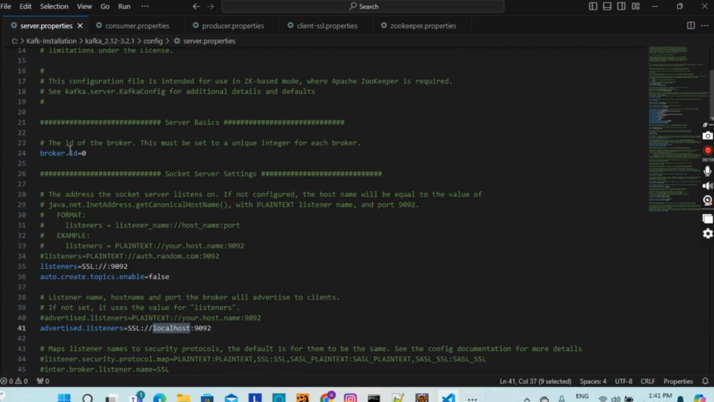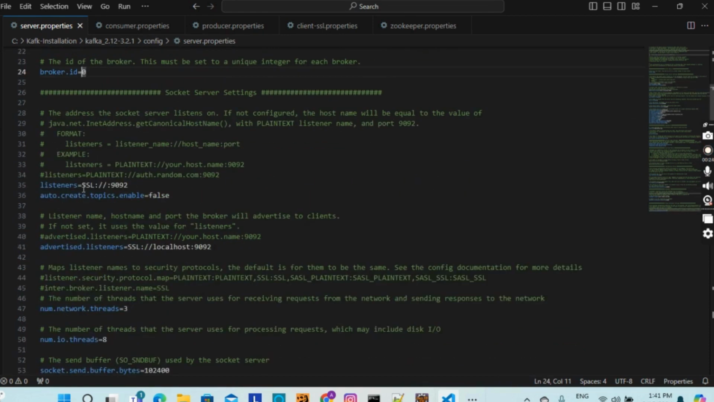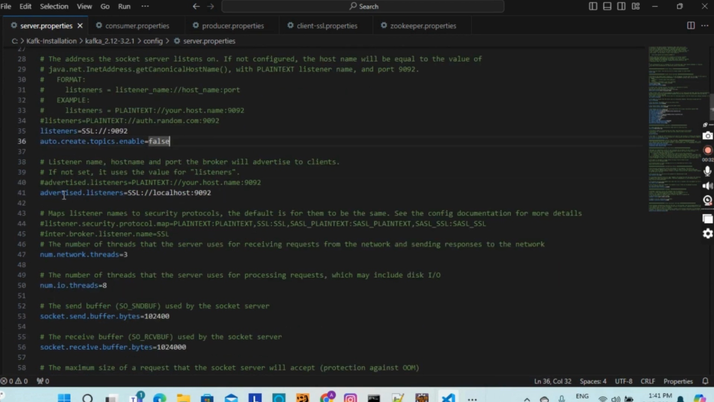See, the main configuration is the broker ID. You can give broker ID 1 or 0. If it's the second broker, then broker number 2, like that you can give. And here the listener is SSL colon 9092, where 9092 is the port number. For another broker, we need to give 9093. And these are the default changes. The advertised listener is like SSL colon localhost 9092. Here we are giving localhost because we are running on our localhost, so that's the reason.